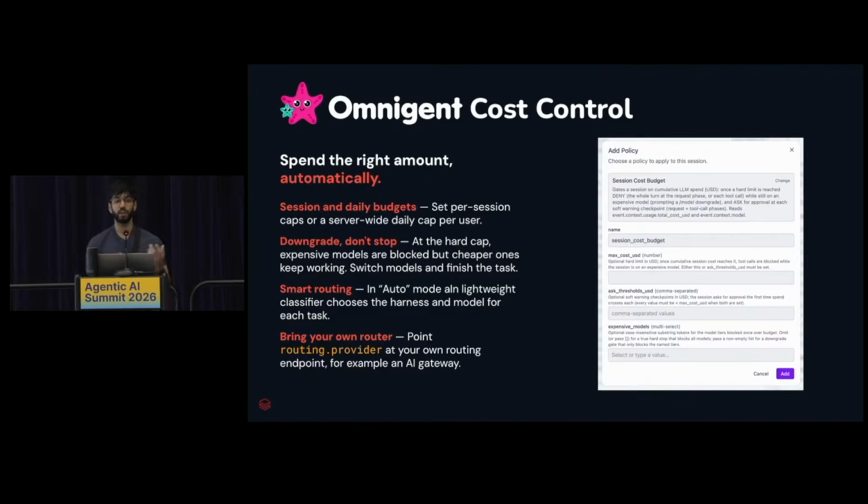You can have it be a downgrade gate. If I have spent $20 on the frontier models, maybe I start downgrading to more cost-effective, cheaper, smaller, open source models. There's also a per session version and a per user daily cap that you can enforce server-wide with policies.